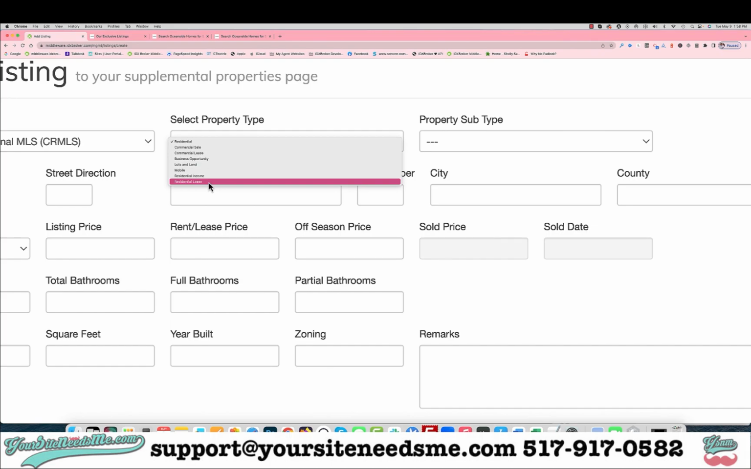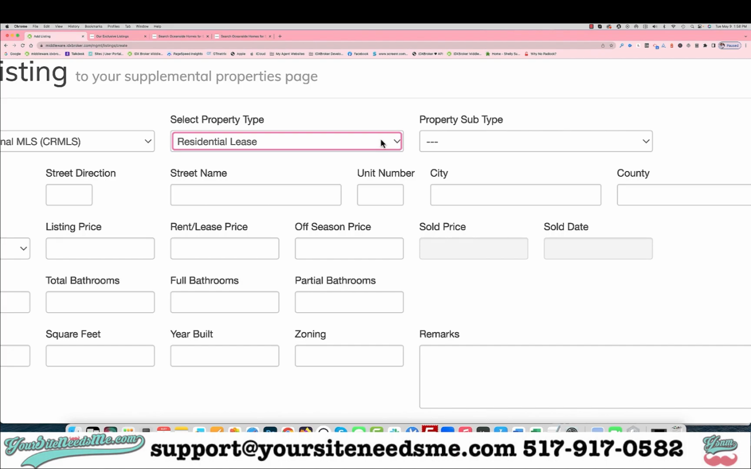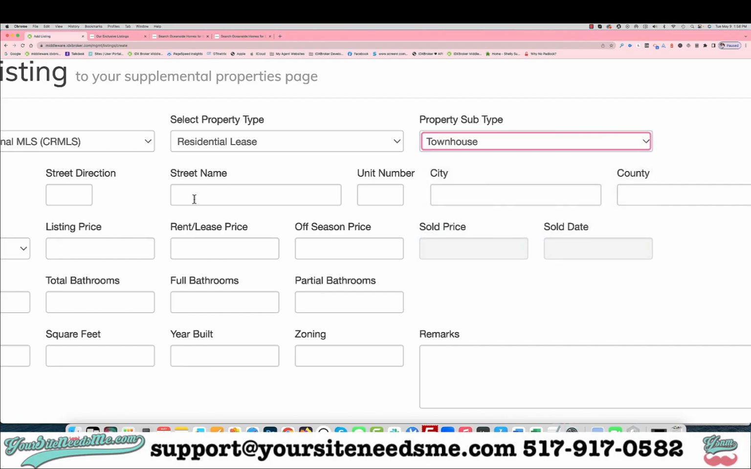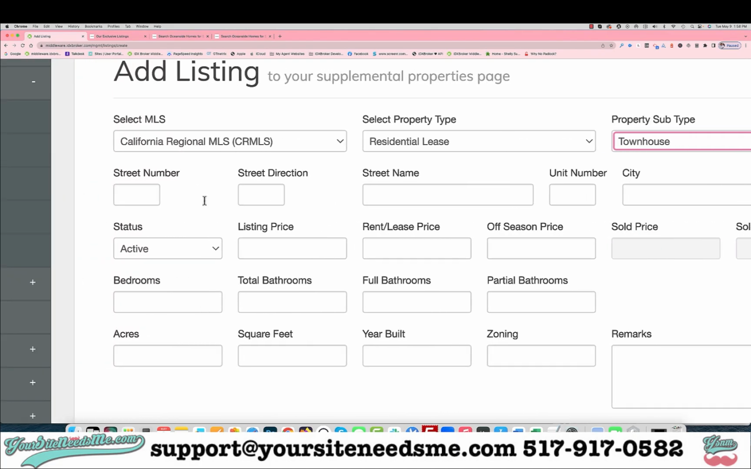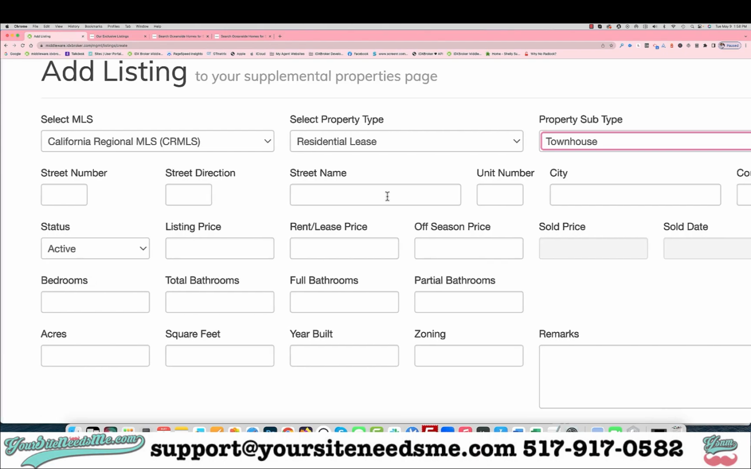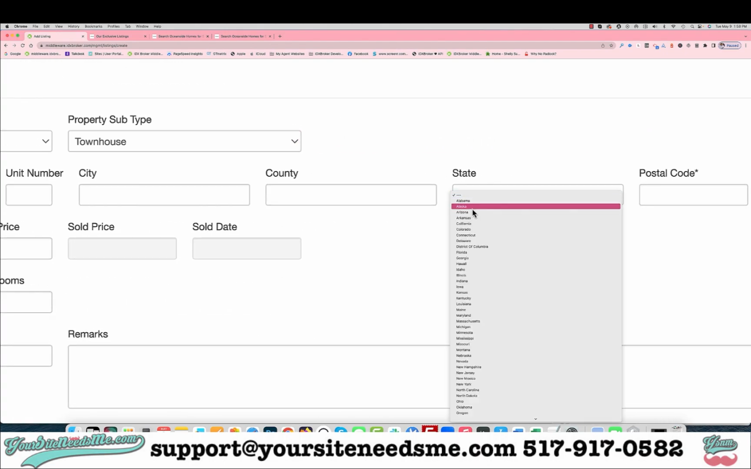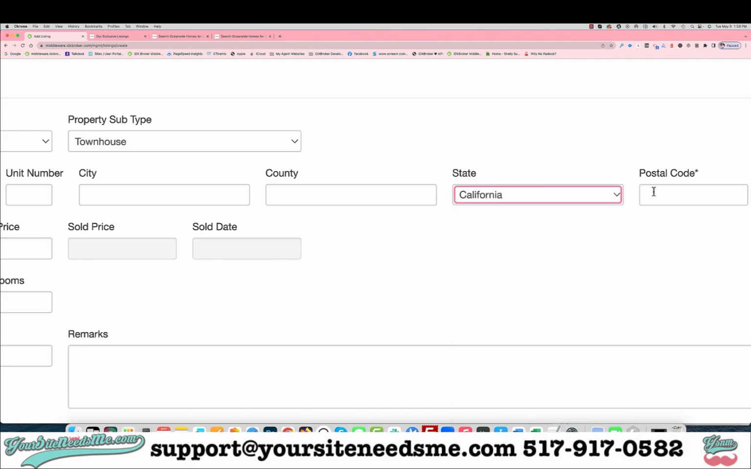We're going to put in a vacation rental in this case. And we're going to choose residential lease. And this is a townhouse. So let's see if we have townhouse. We do. And because it's a vacation rental, I'm not going to put the address in. You are going to be required to put the zip code and the state in. So I will choose that.